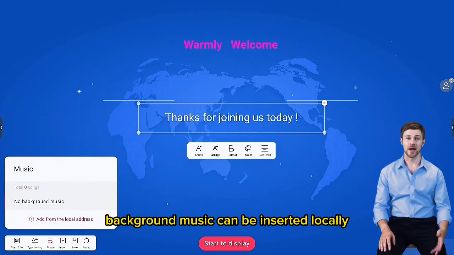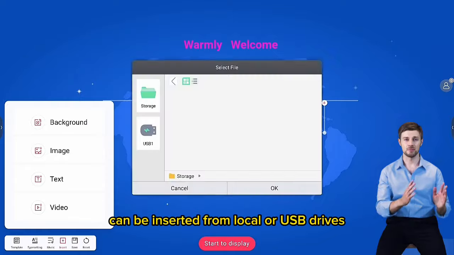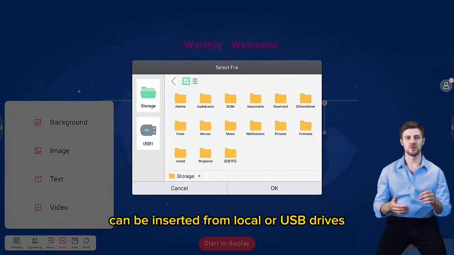Click Music. Background music can be inserted locally. Click to insert. Background images can be inserted from local or USB drives.